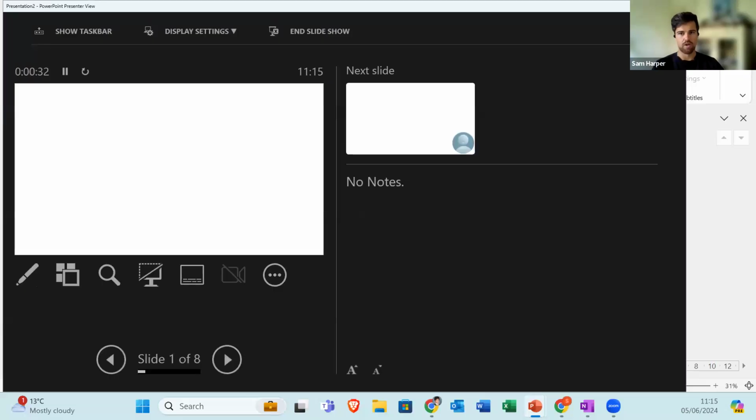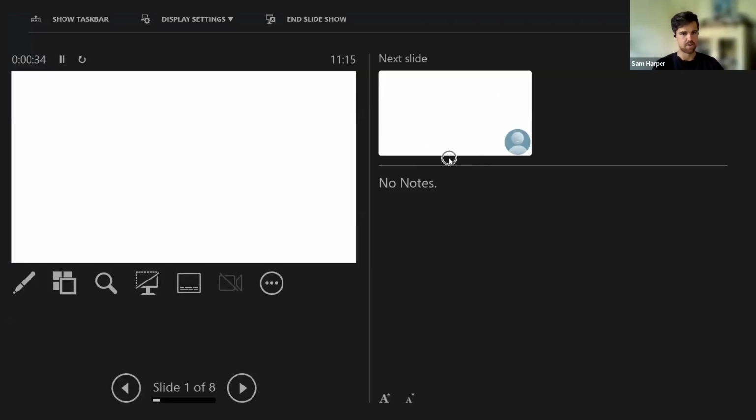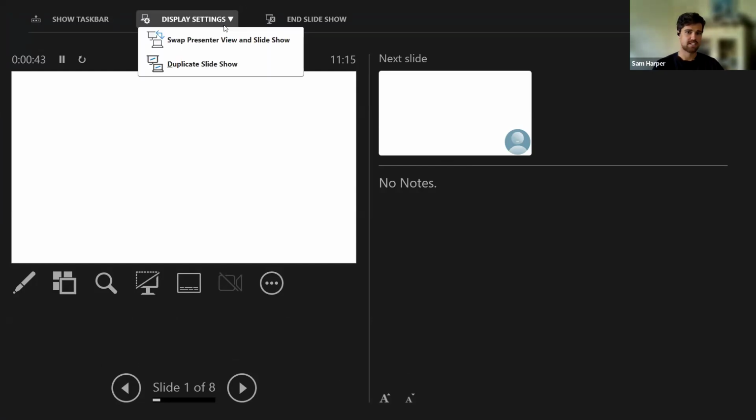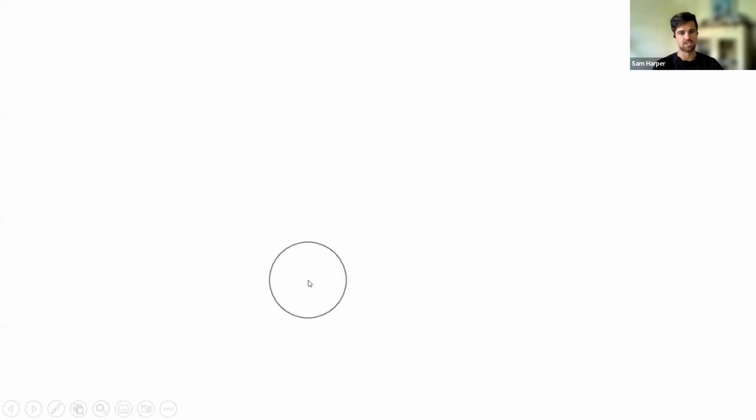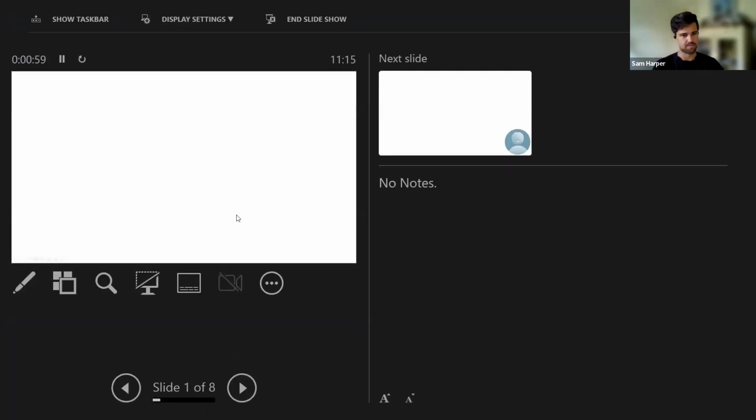But in general, I will have this open and I'll be looking at this permanently. Now, if you do have two screens, you can switch it to the other screen by going to the top to display settings and then swapping presenter view and slideshow. So now you can see the slideshow on this screen. Yes, it's blank. There's nothing on that page, unless I was to turn my camera on, like I showed you a moment ago. But I'm going to keep it on this screen so you can see presenter view.